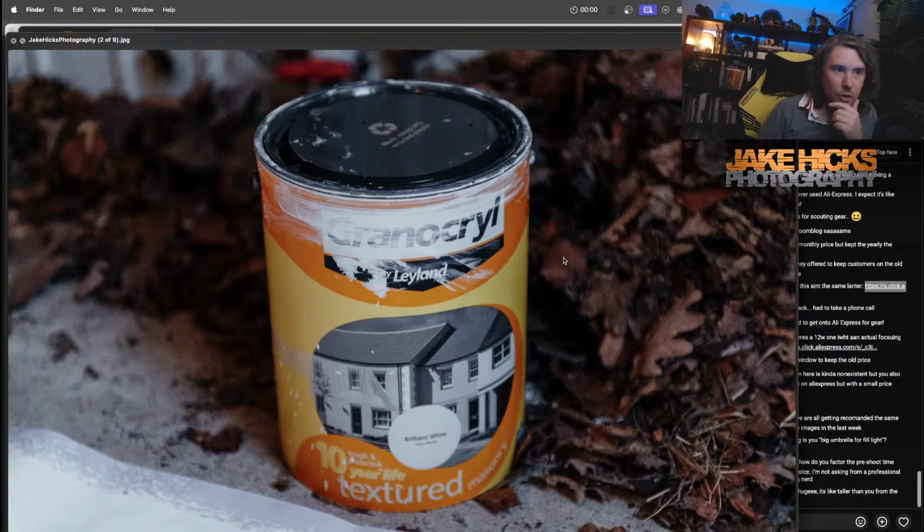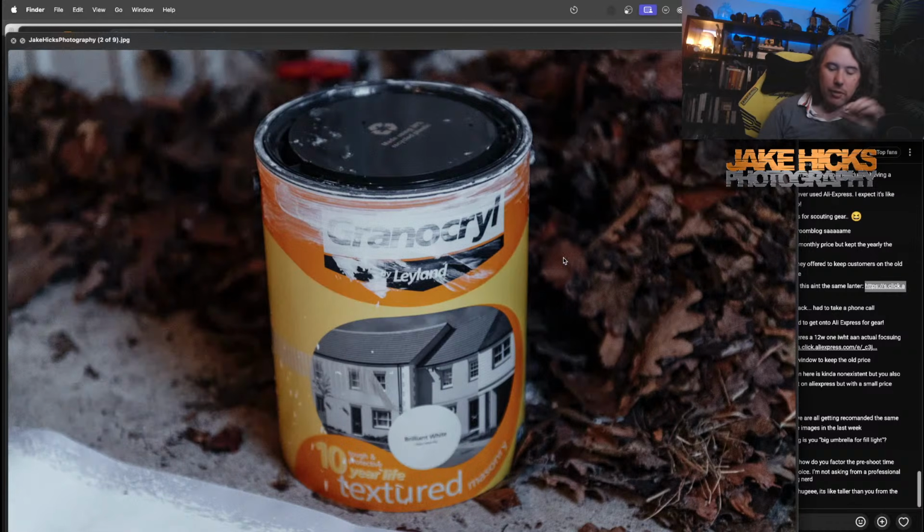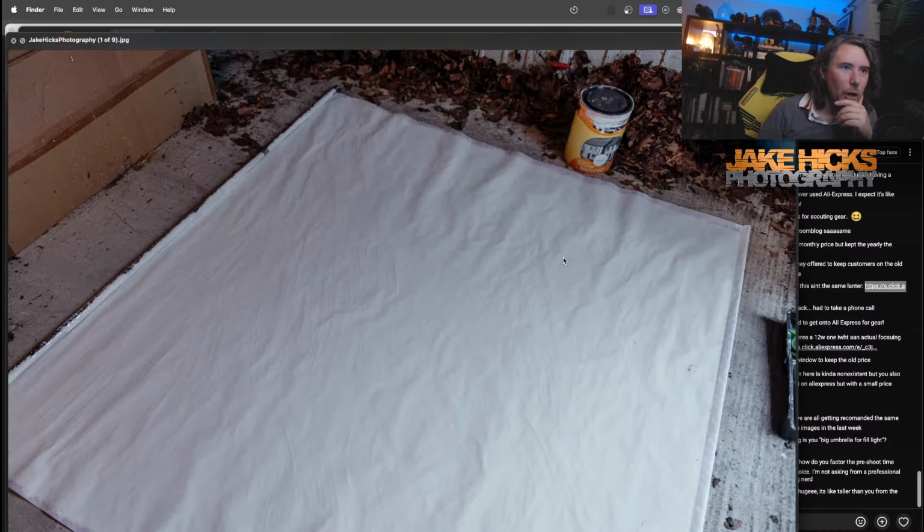Again, it's just white exterior masonry paint that says it's textured, and it did have a lot of speckles in it. Not a huge amount, but certainly enough for what I wanted. And you can see here, lying on the floor, it's got a lot of texture back there.